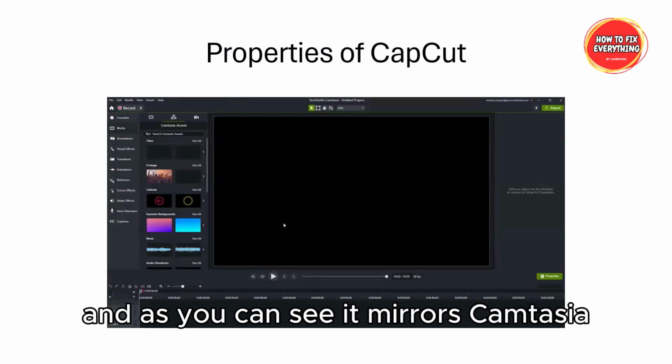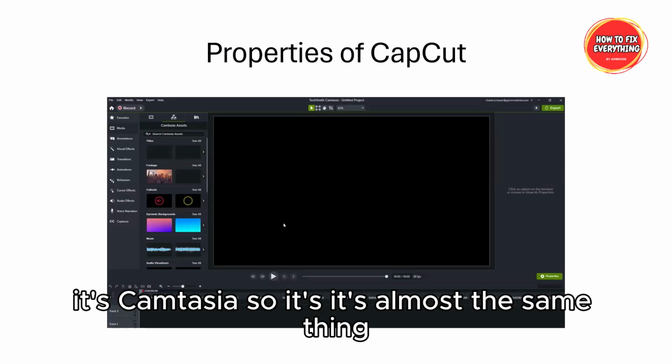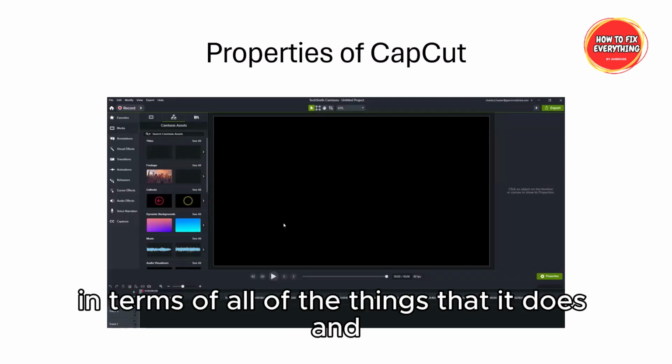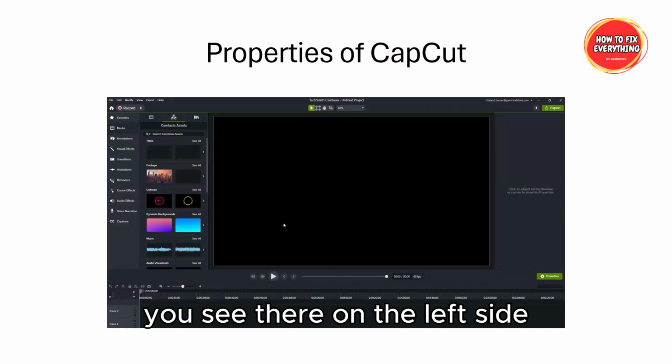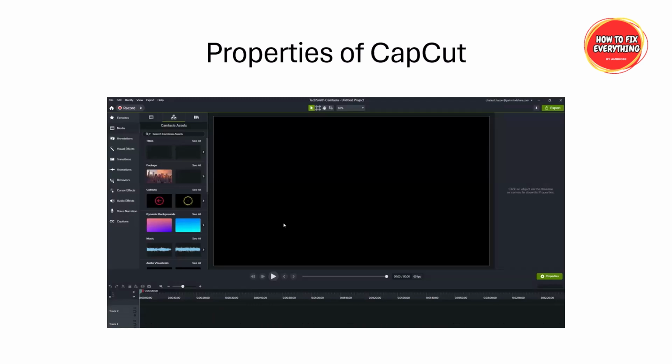And as you can see, it mirrors Camtasia. So what you're looking at right now is not CapCut, it's Camtasia. So it's almost the same thing in terms of all of the things that it does. I mean, you see there on the left side menu, there are definitely some things that you're going to be able to use in the very same way with CapCut.